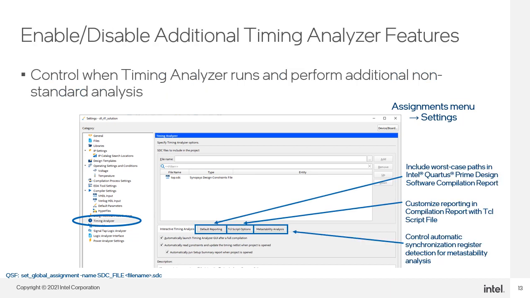There are additional Timing Analyzer features that you can enable and disable. On the first tab is the Interactive Timing Analysis tab, which enables some default actions that Timing Analyzer takes after completion of events in Quartus. The default Reporting tab directs the Timing Analyzer to report worst-case timing paths per clock domain and analysis. You can add Tcl scripts geared toward timing analysis that will run when the timing analysis engine is run. You can also set up mean time between failure for metastability analysis.